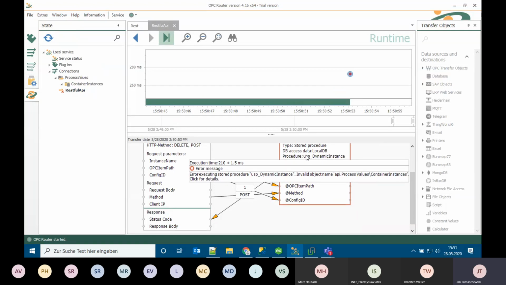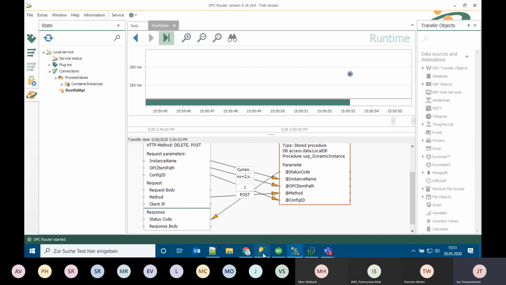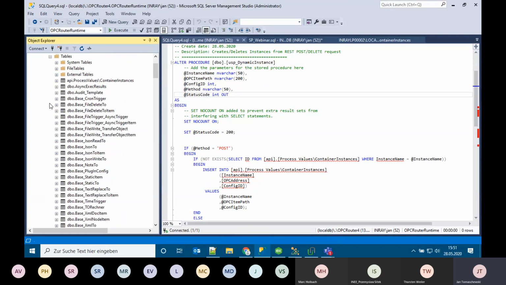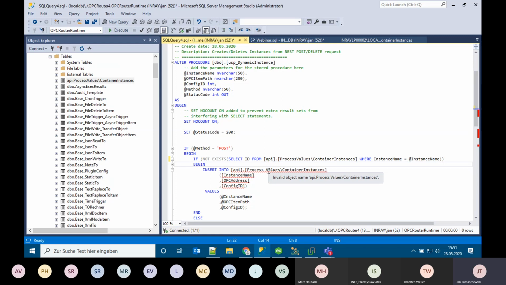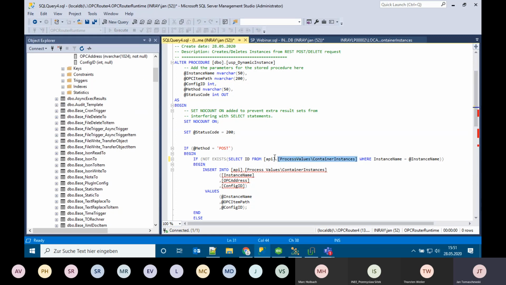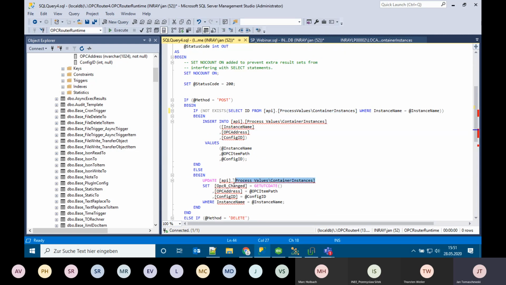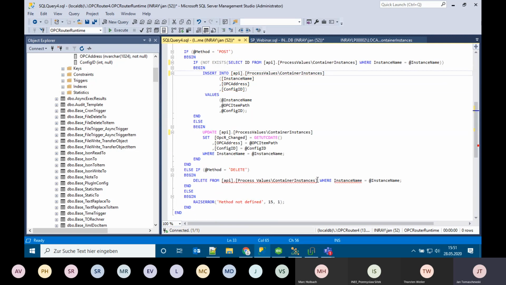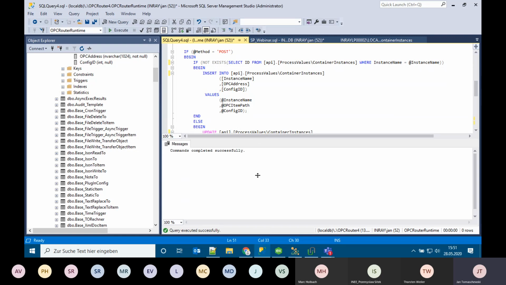Okay, it doesn't know the table. Let's see what the table name is. Okay, that's misspelled. So now I know I have the wrong table specified, I mistyped it. But now it should be okay.